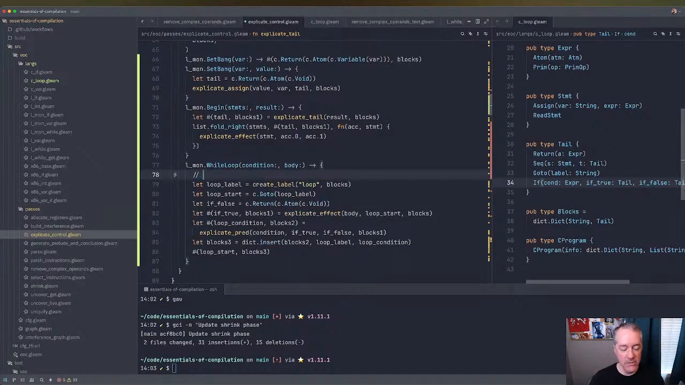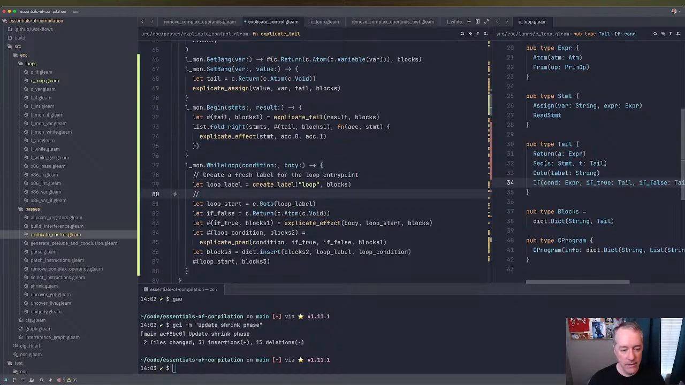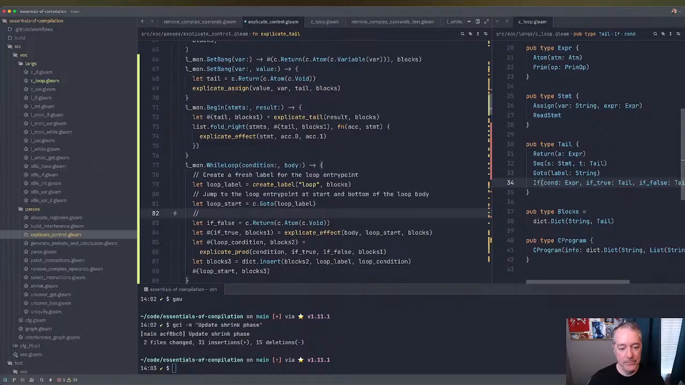So we had to make a few changes here, and it says create a fresh label for the loop entry point. Jump to the loop entry point at start and at the bottom of the loop body. Okay, and then this is tail position.